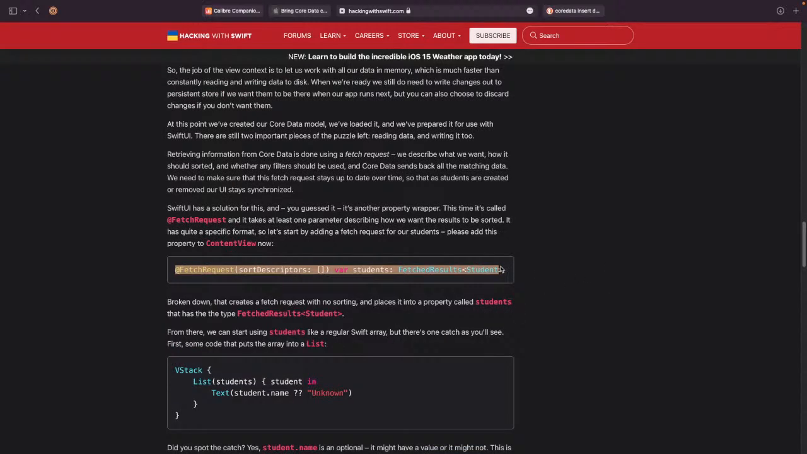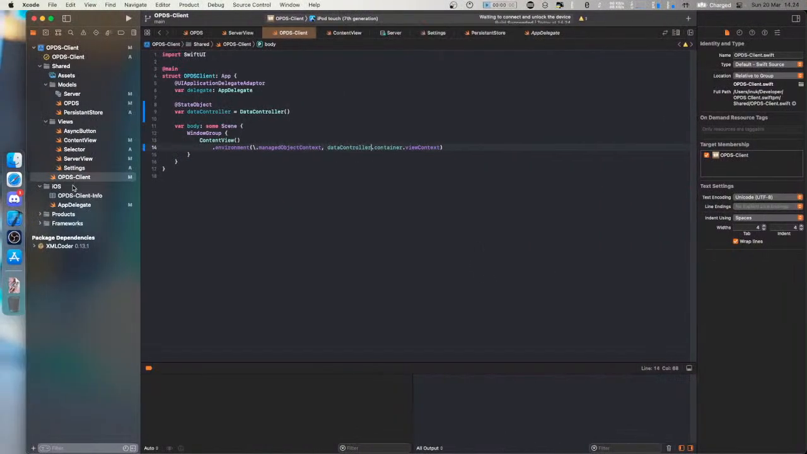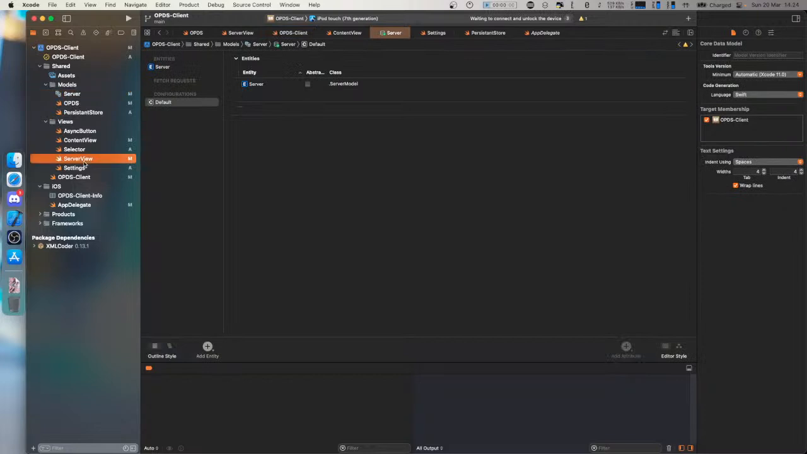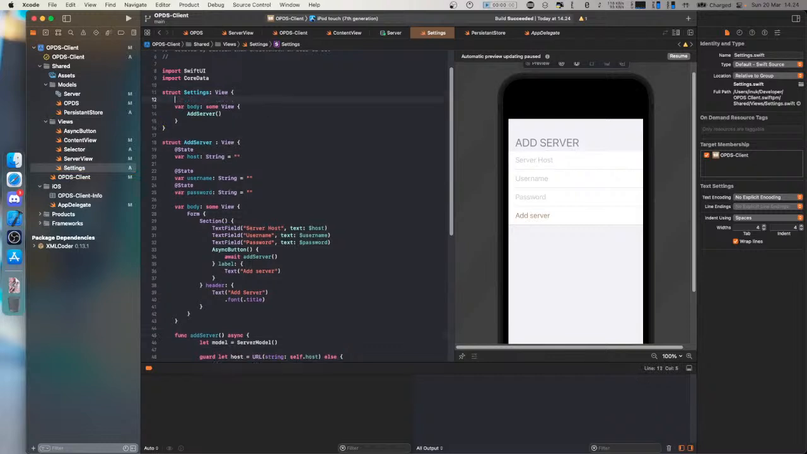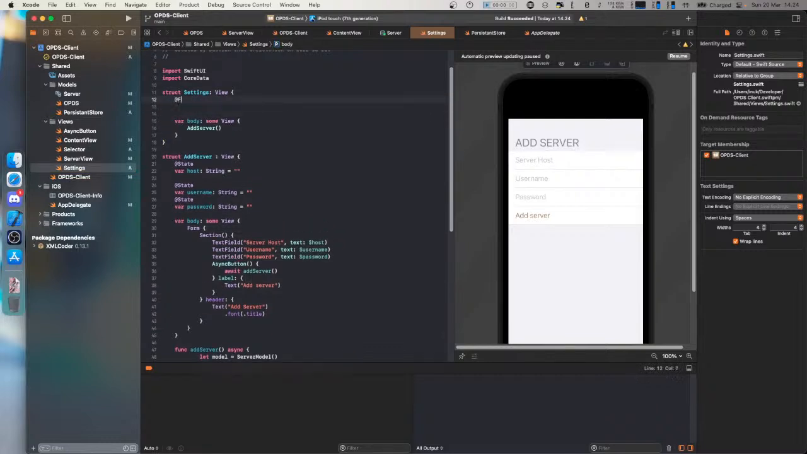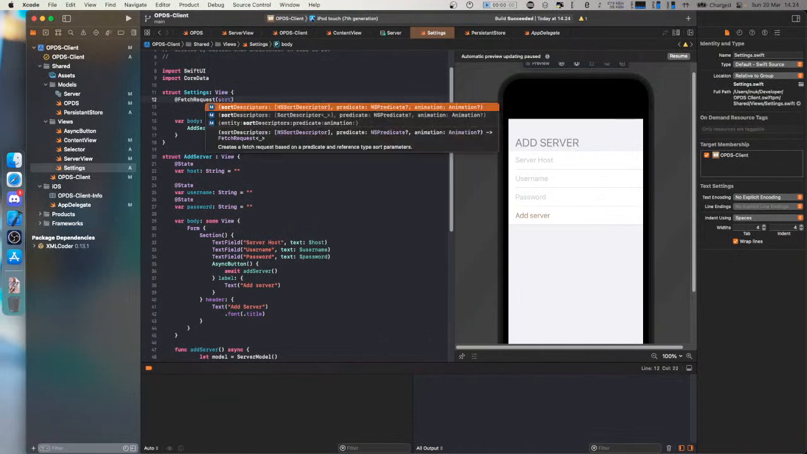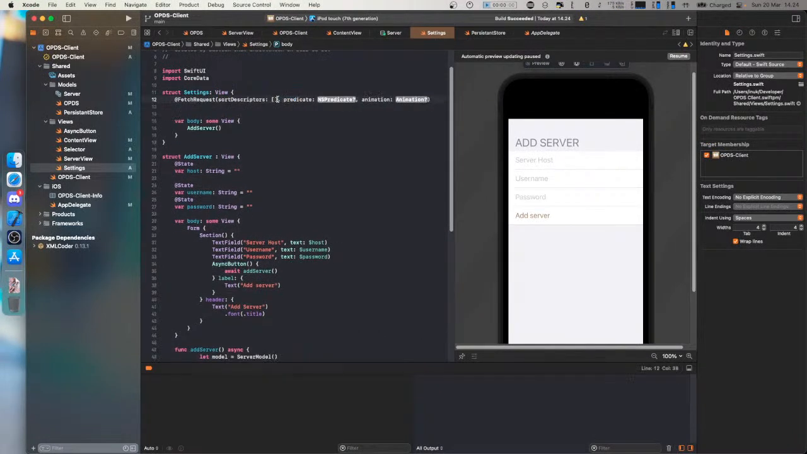All right. So fetch request is a way. I could not for the life of me remember what it was called. So fetch request is a way to fetch everything in a data store. In this instance, it would be server, right? So here in settings, I want a fetch request, right? And you take sort descriptor, you're not going to take anything. I don't care about predicate. I don't care about animation.